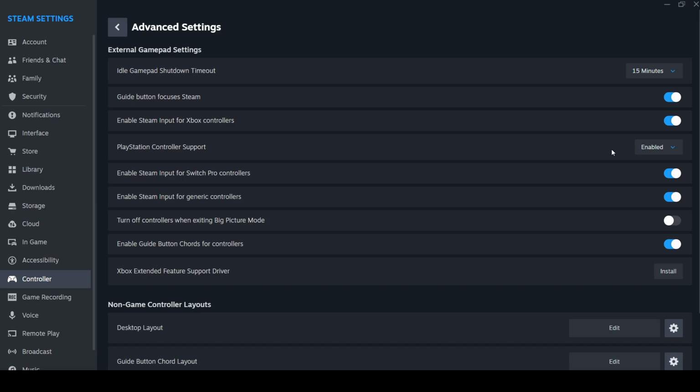After enabling PlayStation controller support, connect your controller to your computer. If you're using a wired connection, simply plug the controller into your PC using a compatible USB cable. If you'd rather play wirelessly, turn on Bluetooth on your computer and pair the controller with your system. During the pairing process, the controller's light bar may blink until the connection is established, indicating that Steam is detecting the device.